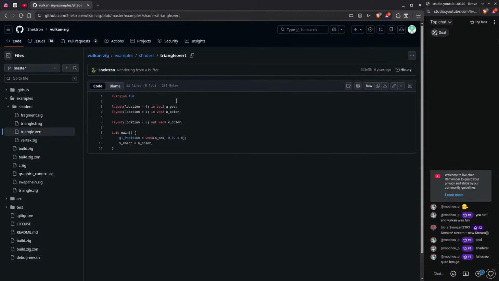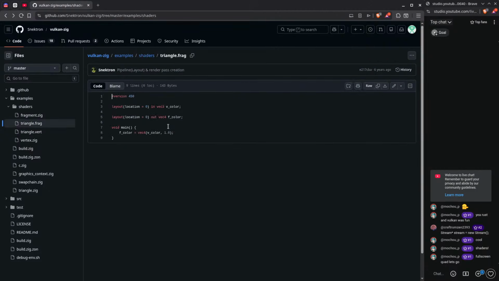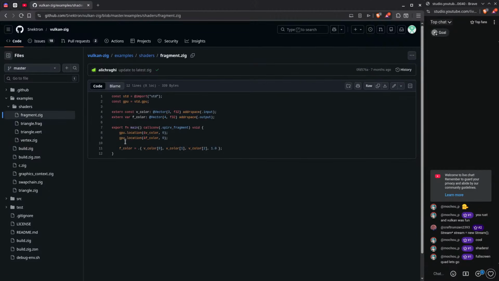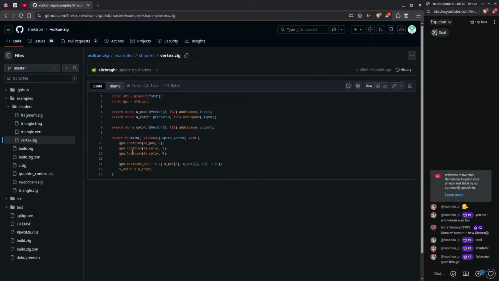So we got this triangle.vert apparently. We got this triangle fragment shader. And what are these? Fragment.zig? What the heck? Can you actually create shaders using Zig? What? Am I dreaming? What is this?